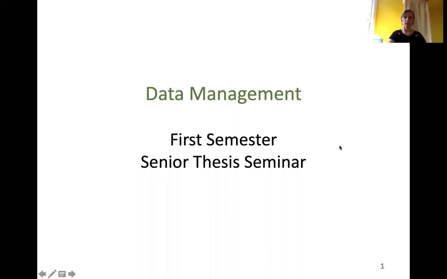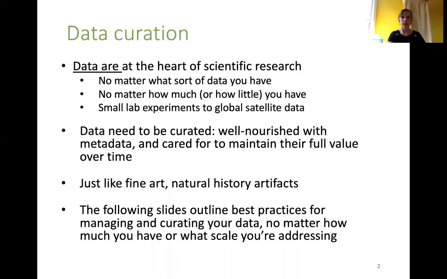Hi, everyone. These slides contain some information that'll hopefully help you manage your data. So your data are going to be at the heart of your research project, as they are for scientific research more generally. Your research results will be based on your data.